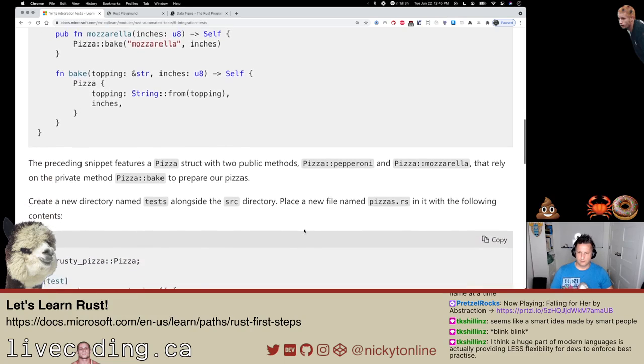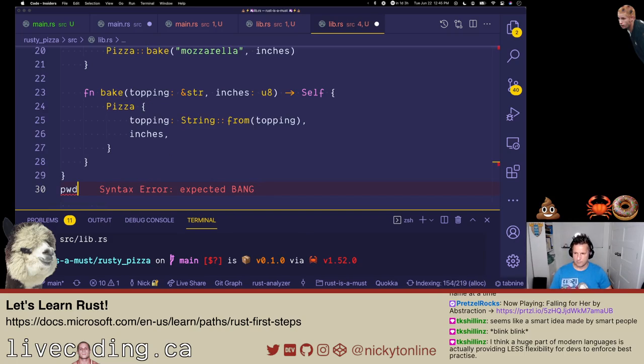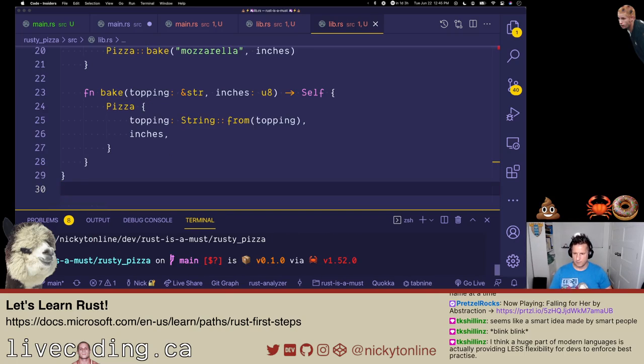baked, which is the private method here. Okay, so now we need to create a new tests folder. Whoops. Let's make sure with pwd that I'm in the right one. So mkdir tests.